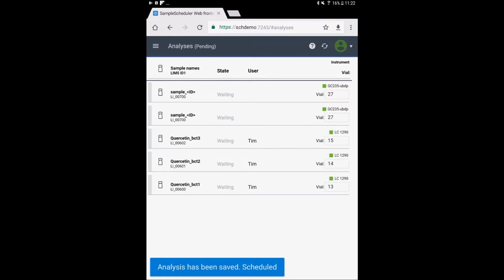Tim has 3 more samples with the sample names quercetin BCT1 to BCT3. Tim recognizes that they are in waiting state and sees that they are assigned to the 1290 LC instrument.